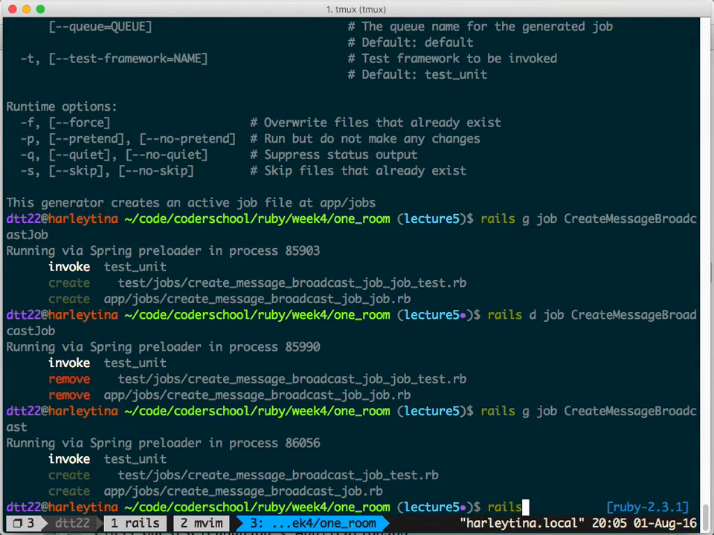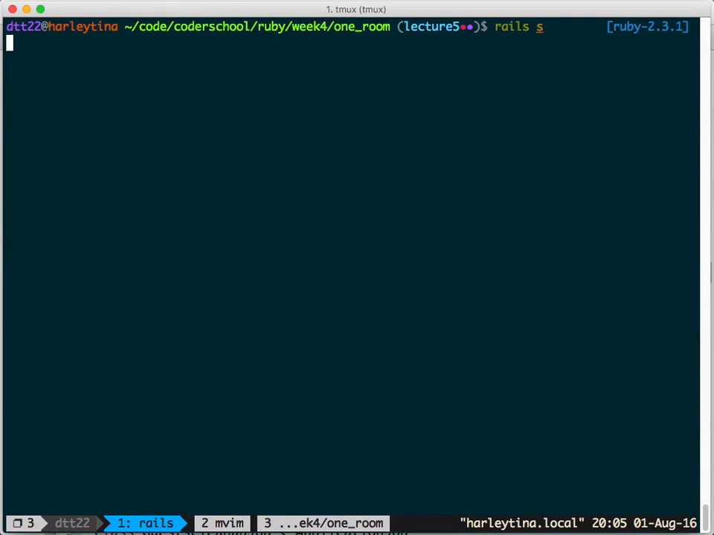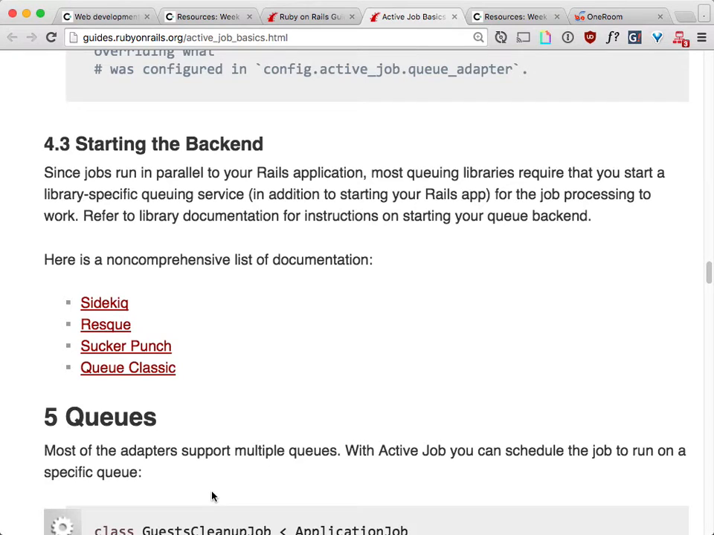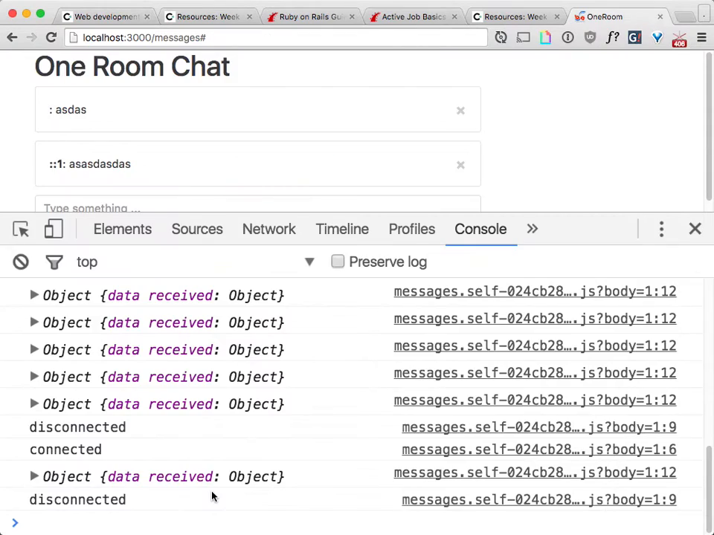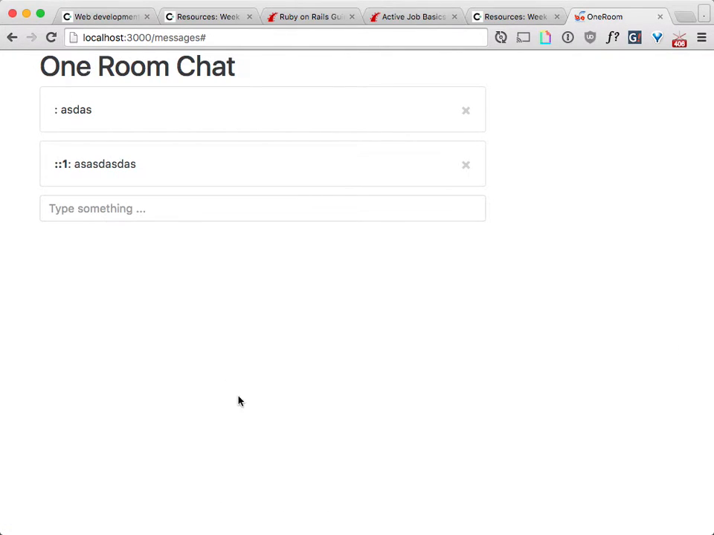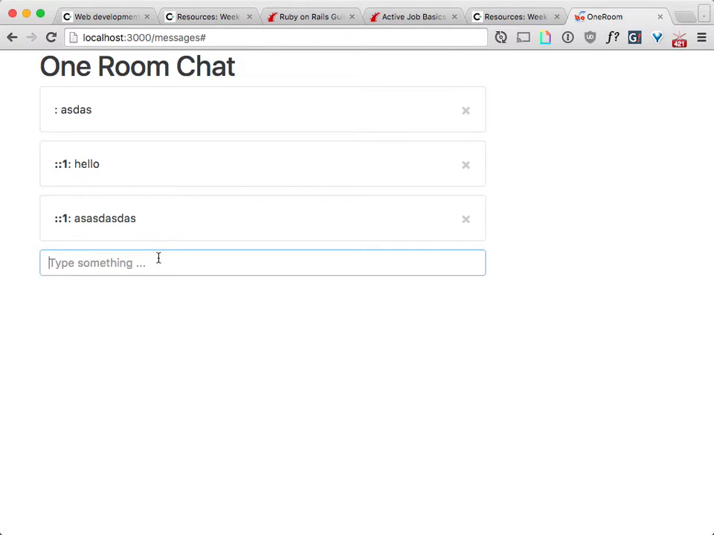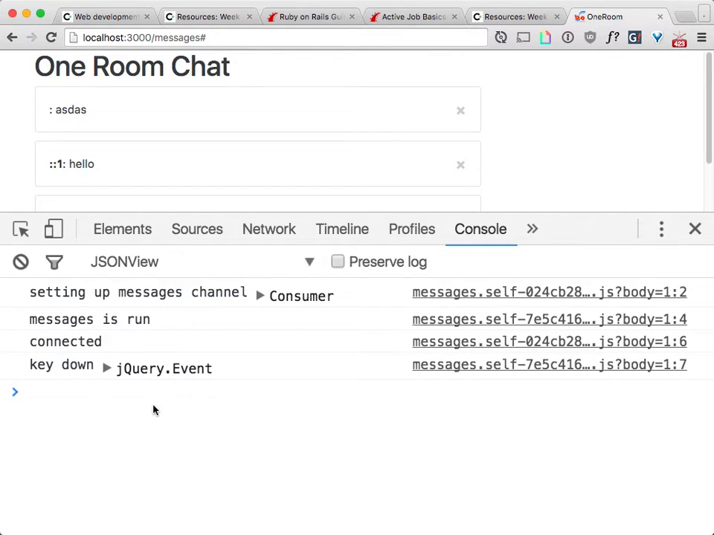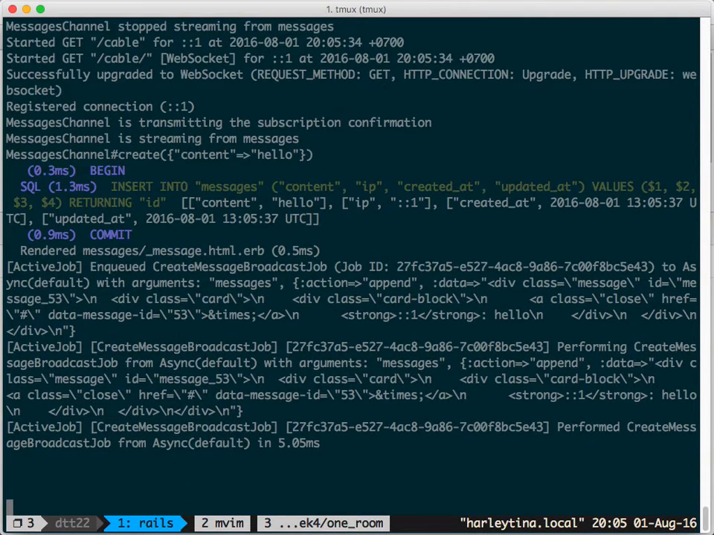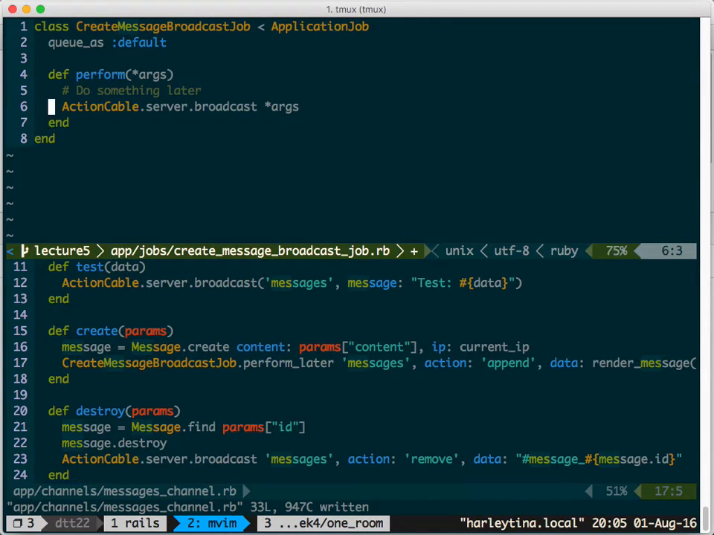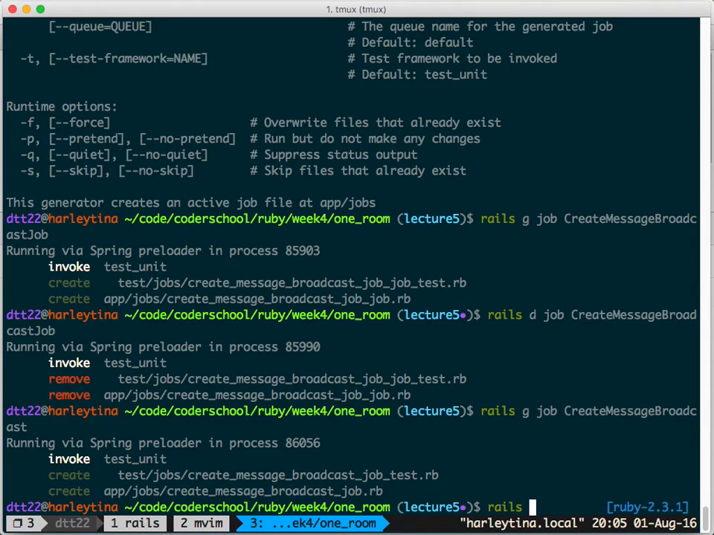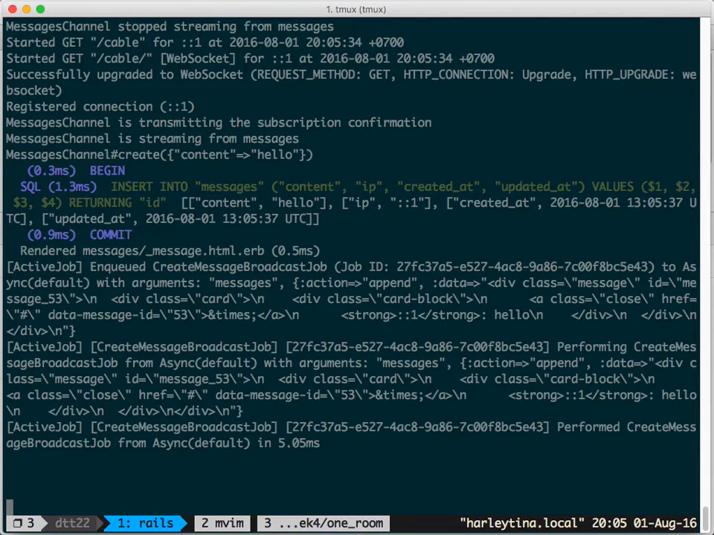So if I have that and run rails server, let's say, hey, where is that? This guy. All right, let's run it and say hello. Is it running, guys? Why is it not running? So perform later. I need to. I did restart the server, right? That's not good. It performed this from async.